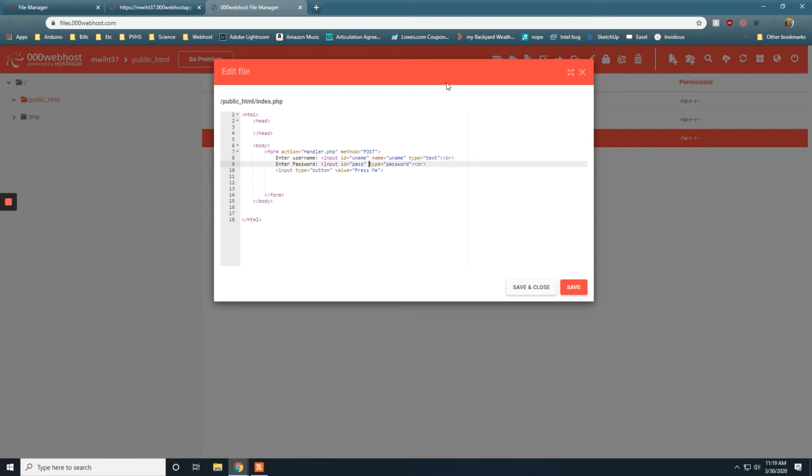I'm going to do something similar with my password box. The name is going to be pass. I don't want this to confuse you because we have something called an ID, which is called uname, and we have this other thing called name, which is called uname, and the same thing here, ID for pass and a name for pass. The IDs are used by JavaScript, and the name attribute is used by PHP.